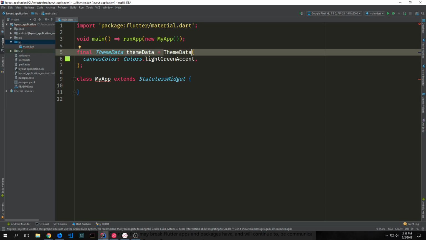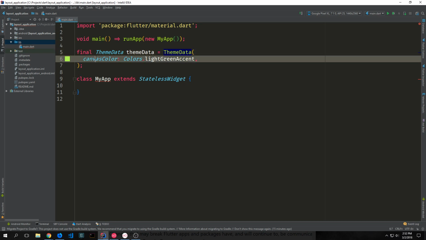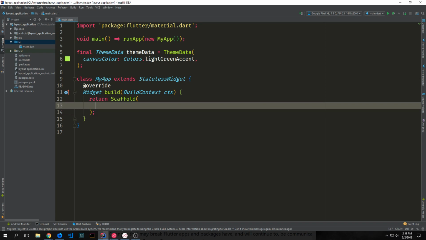And you can see I'm not using the new keyword because of the new features from Dart 2, which is kind of nice. It sort of strips away some of the verboseness of the code. And then inside of this, I'm just going to define the canvas color, which will be a light green accent. Then we'll jump into our MyApp class, and we'll override the build function.